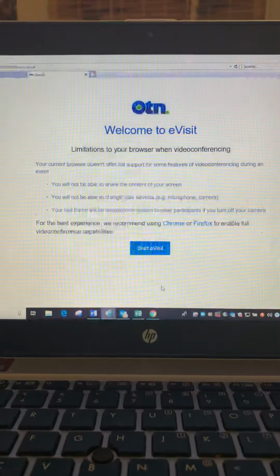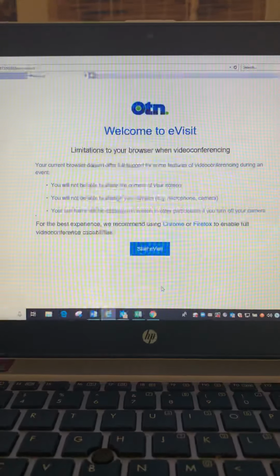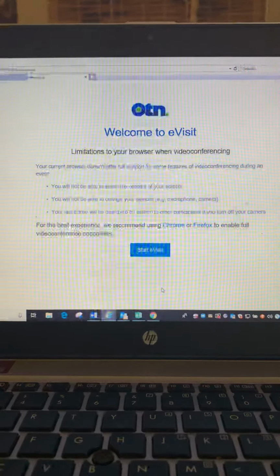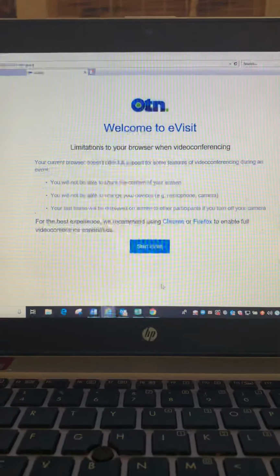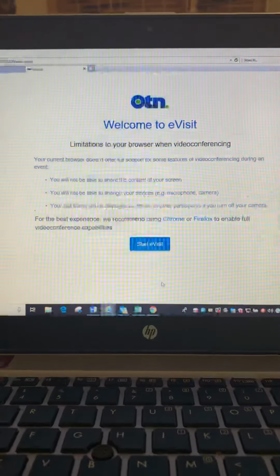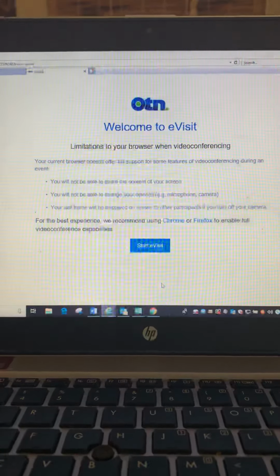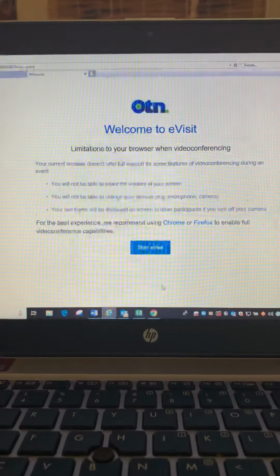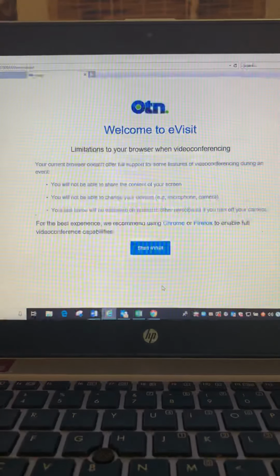So if you're using a different one like Internet Explorer, Internet Edge, Safari, if you're on an Apple device, you might get the screen that pops up and it says that your current browser doesn't offer full support for some of the features of video conferencing. So things like you might not be able to share the content of your screen. So you could still see what the host is sharing, what your staff is sharing.